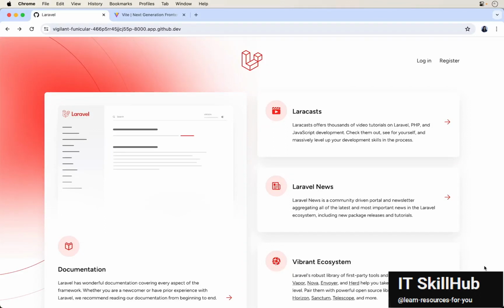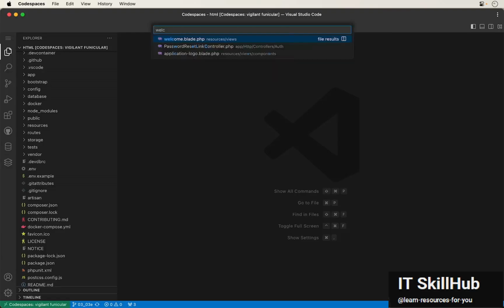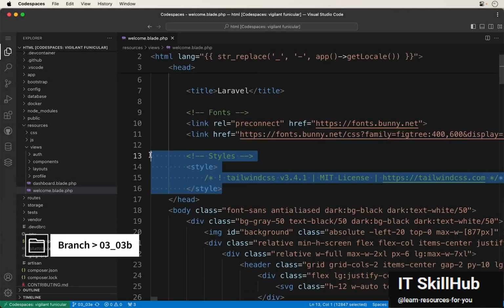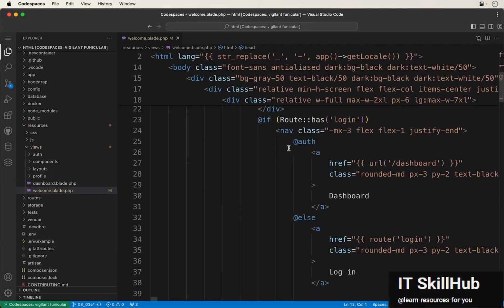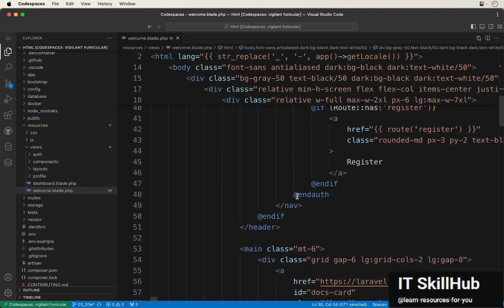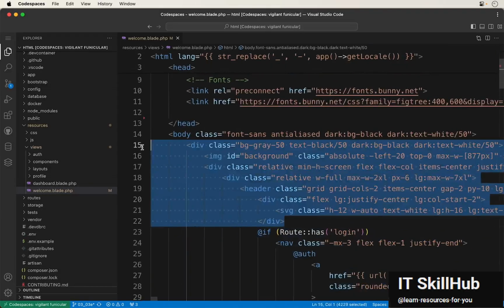It's time to change this landing page. While doing so, we'll learn how to add styles to our views. So let's remove all of this from the welcome view. Go to welcome.blade.php. We don't need any of these styles, so let's remove that. And if you scroll down and carefully look here, this is the block of code that's adding our login and register links. So let's retain this and remove everything else.